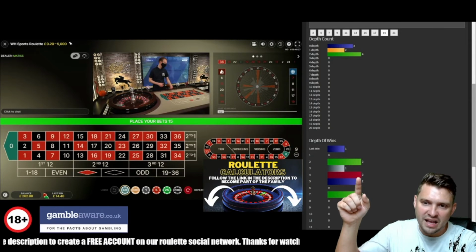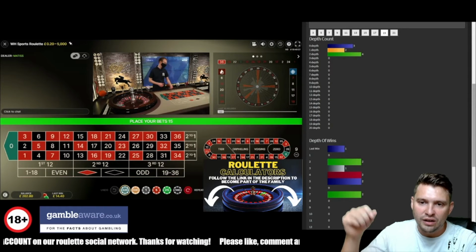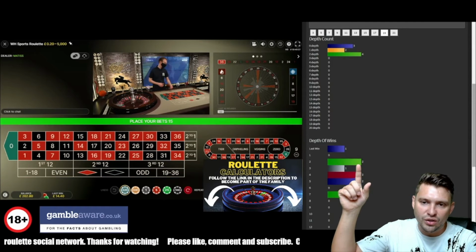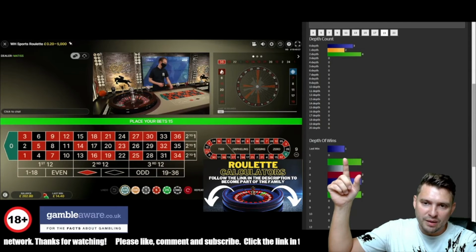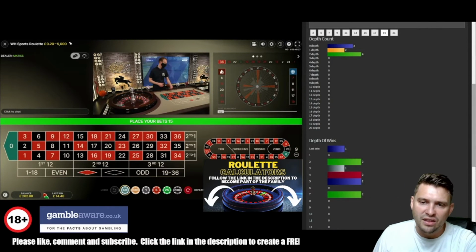Then it did exactly the same. Then it went to a depth of 1, which is missing the highlighted section once and then landing on it. And then again missed the highlighted section twice and then landed on it. Then went straight back to the highlighted, and in this case to a depth of 1. So very nice pattern there.